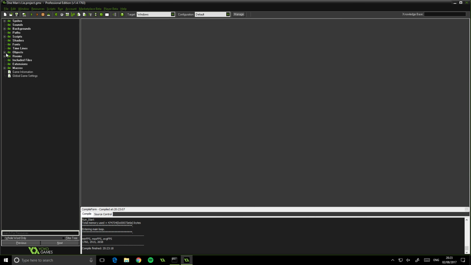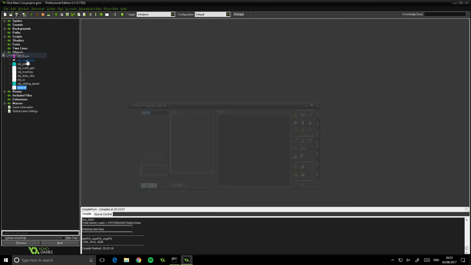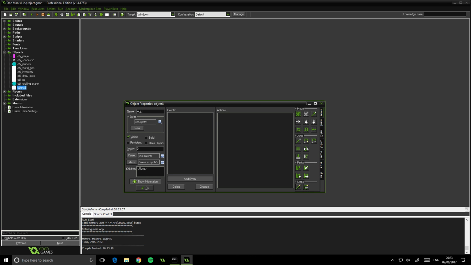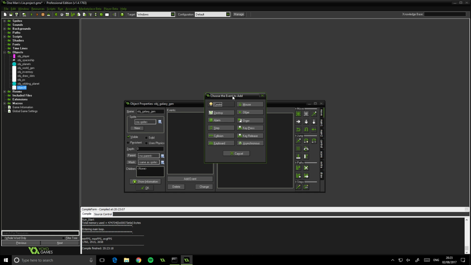So we're going to make a little object today, and we'll call it Galaxy Gen, because what this is going to do is generate our galaxy. It's not going to save to start with, but we will later on add saving in.